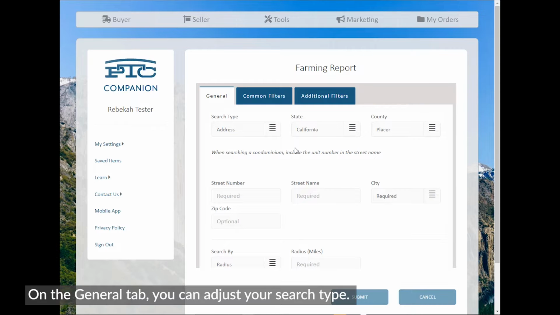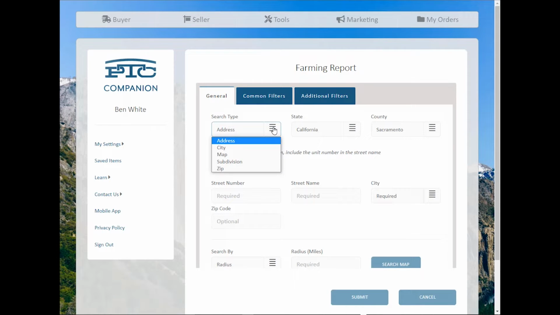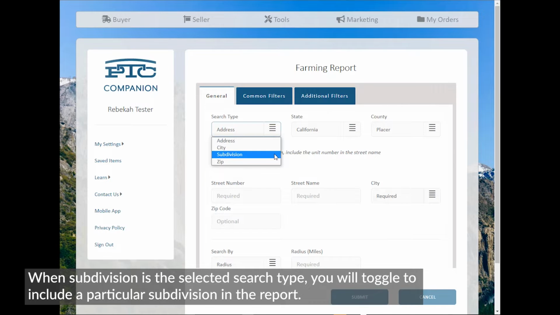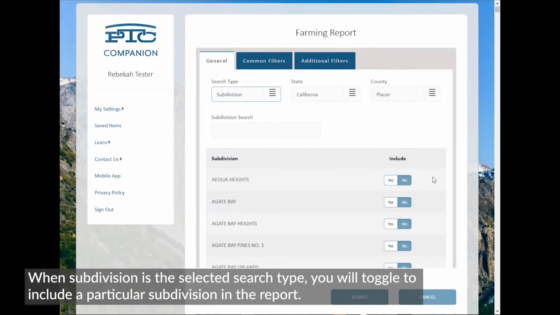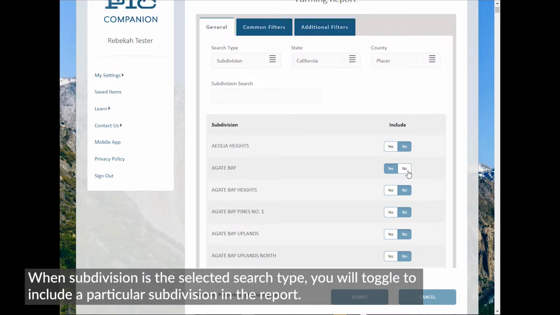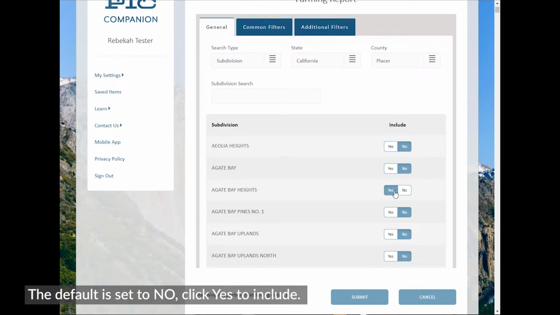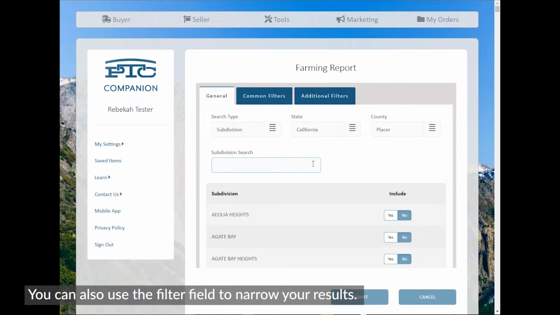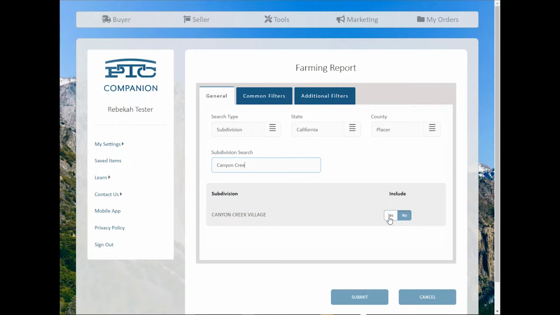On the General tab, you can adjust your search type. When subdivision is the selected search type, you will toggle to include a particular subdivision in the report. The default is set to No. Click Yes to include. You can also use the filter field to narrow your results.